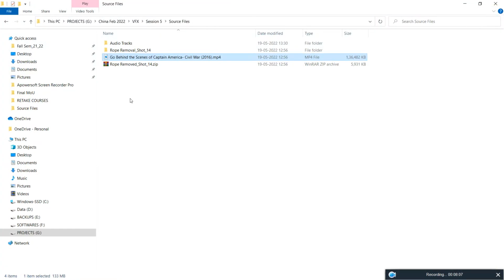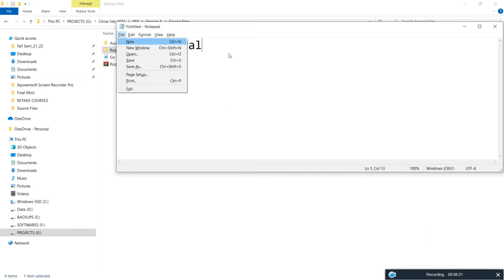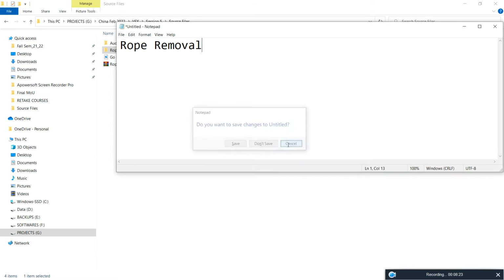Now I'll show you a short clip that I have chosen for removing the rope. Here I have taken an image sequence. A video usually is made up of a sequence of images. You guys all know about it, isn't it? So what is a video?